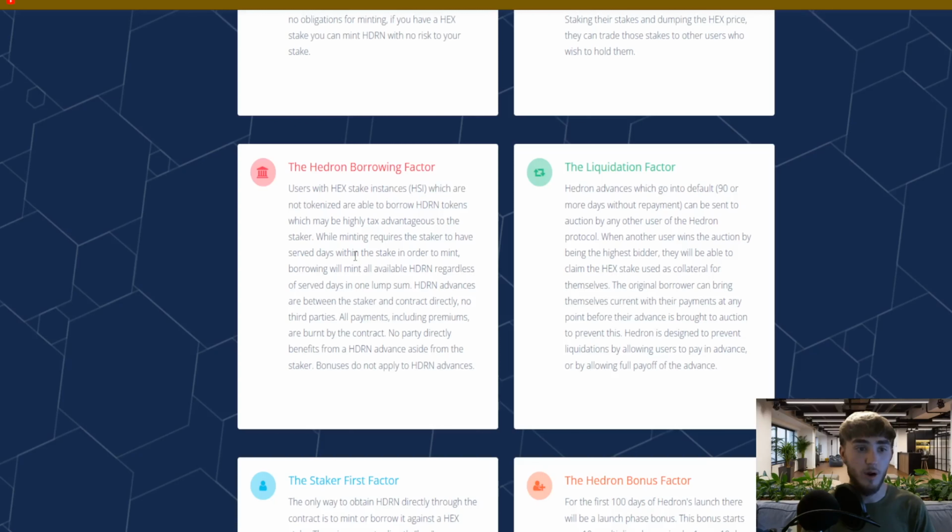The original borrower can bring themselves current with their payments at any point before their advance is brought to the auction. To prevent this, Hedron is designed to prevent liquidations by allowing users to pay in advance or by allowing full payoff of the advance. So really, really cool. If you don't pay your stuff back, somebody else gets your stake. If you borrow a bunch of Hedron, don't pay it back.